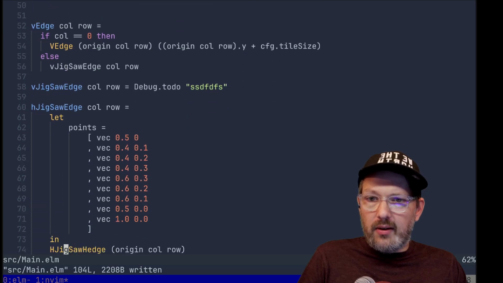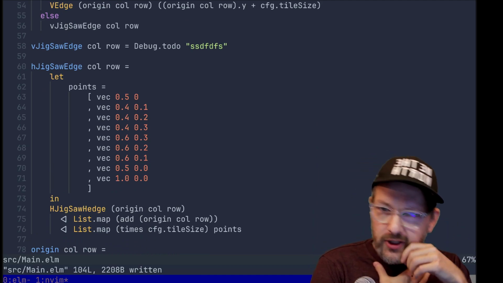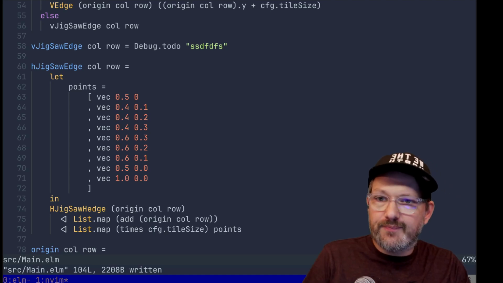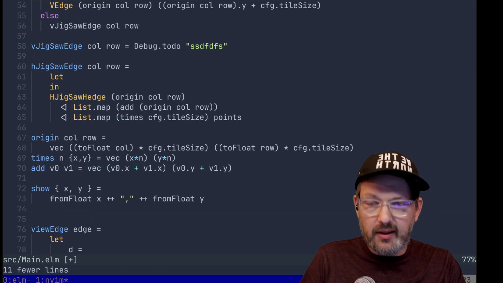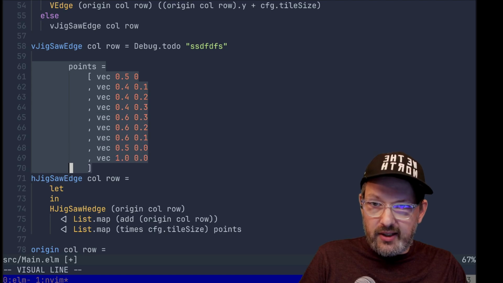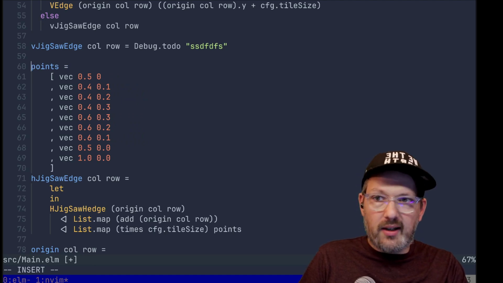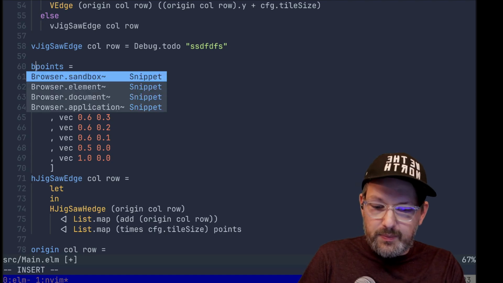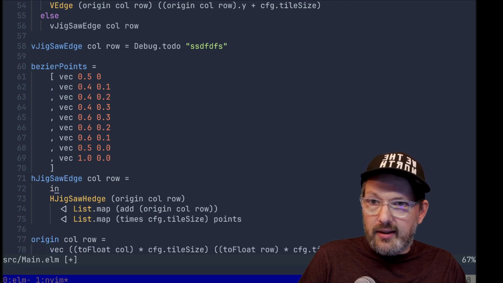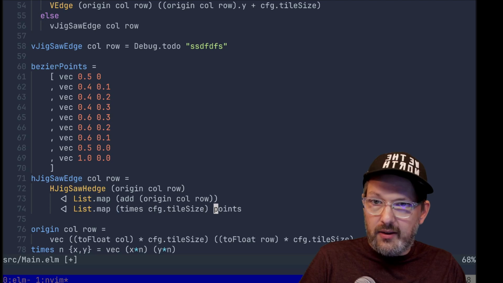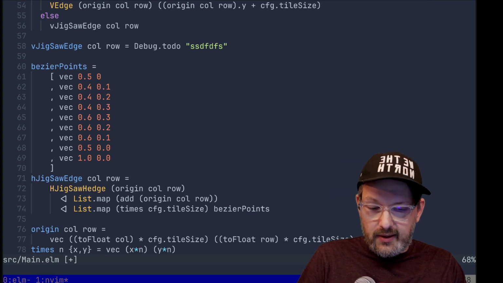And so I basically have to do the same thing and just turn it. And so I'm wondering, I think I will just move this to be a top level function, and then I will just transpose those. Those are what? Bezier points. Let's call them Bezier points. And then we can just call them here, Bezier points.